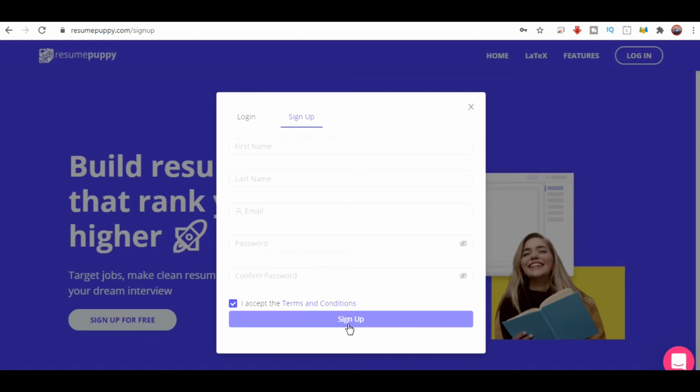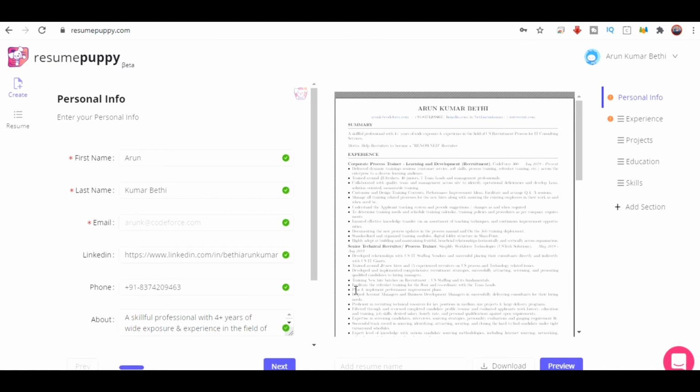This will give you the login to resumemaker.com. As I already have a login signed up to this resumemaker.com, let me log in and show you the other end. When you log in to resumemaker.com, this is what you can see.